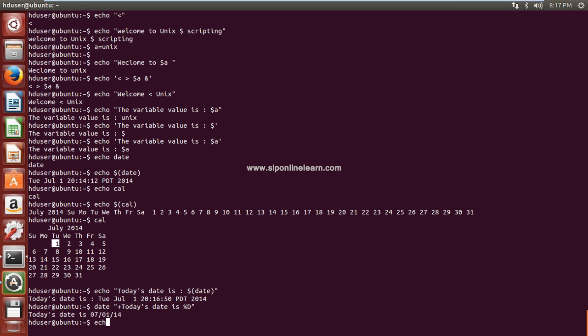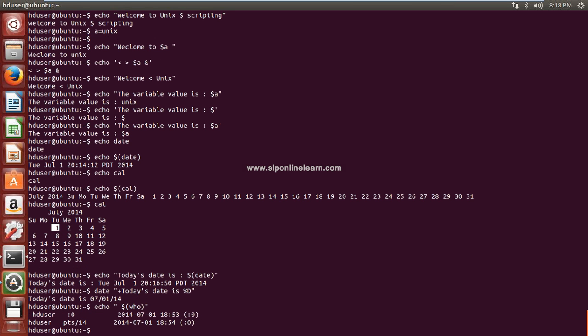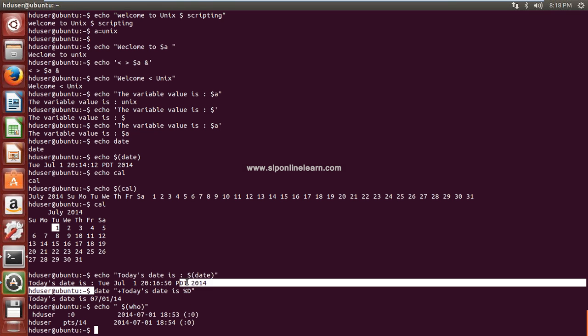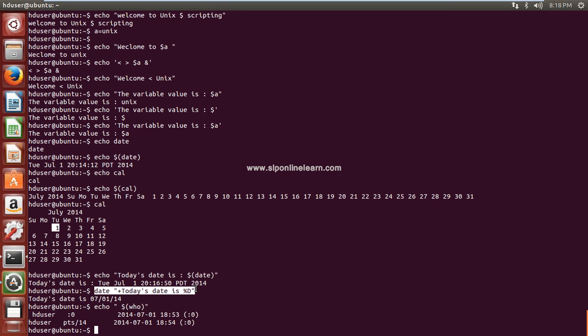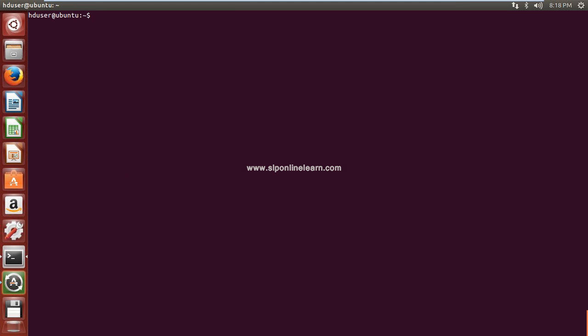So this echo we can use for any command, like suppose say dollar open parenthesis, like we have seen calendar, or who. Who is the user. See here, it is displaying the list of users connected to this computer, connected to this server. So the date option works for only the date command, but for the rest of the commands you need to go with echo.